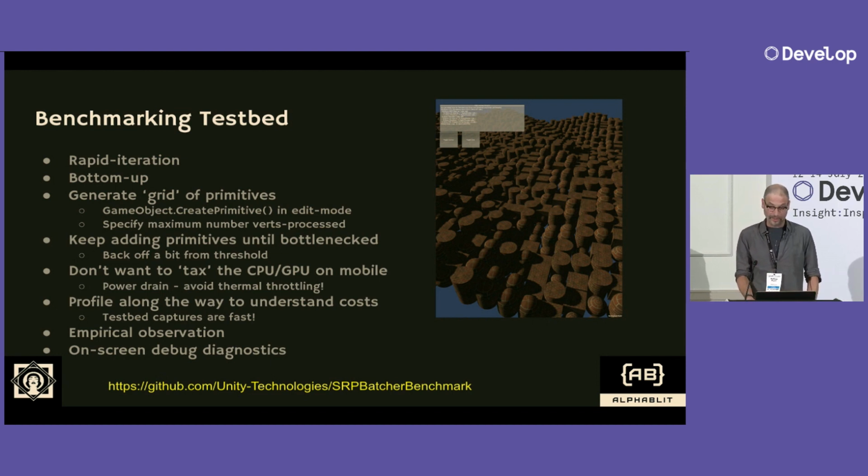So profile on the way, understand your costs. Testbed captures are really fast. Profiling in isolation can give you empirical observations that you can't find when you're profiling in your game itself. It gives you a lot more insight. I highly recommend it. Also, add on-screen diagnostics, debug diagnostics. It gives you, again, more information. You can validate some of the work you're doing along the way.